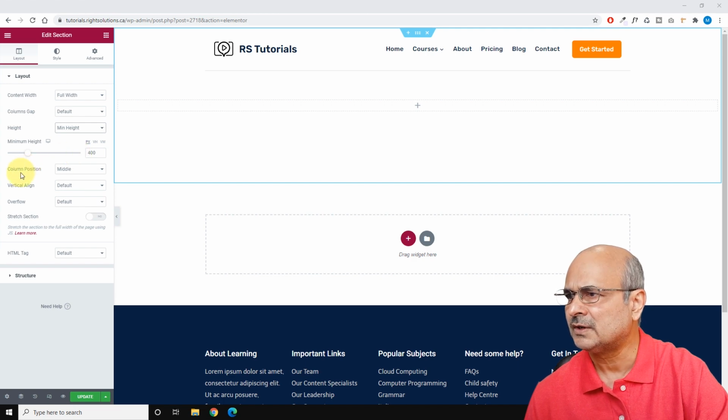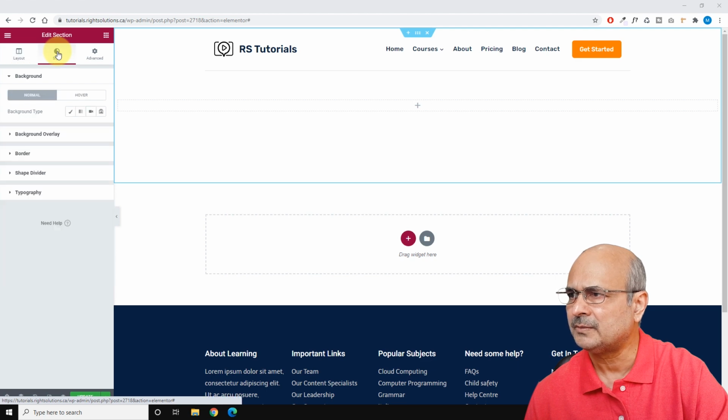So you can just see, select the column position middle. Yeah, that's all right. The vertical position default, overflow default. And now let's go and give some style to this header here. So clicking on the style tab here, it will bring up this background options here for you, the first one.